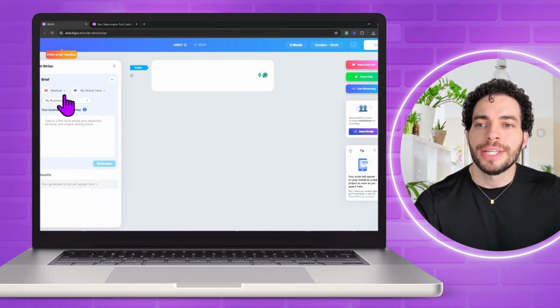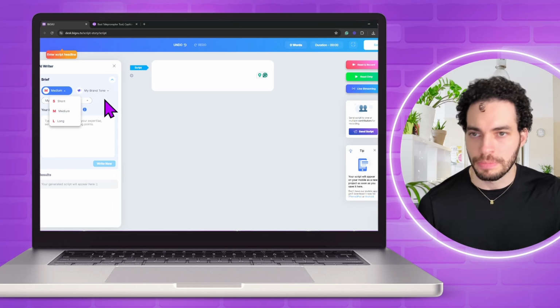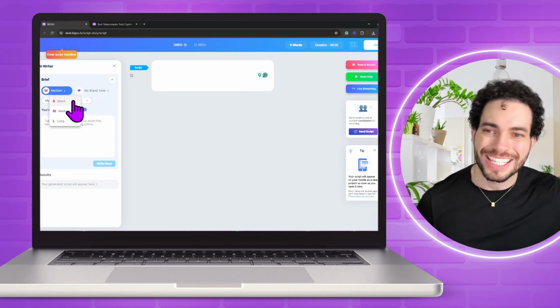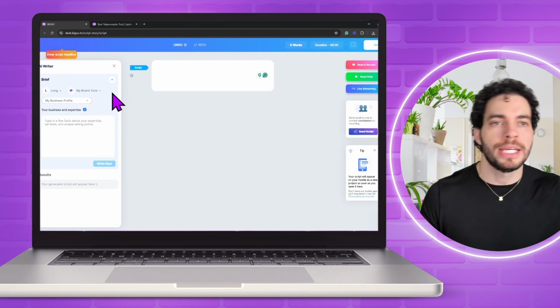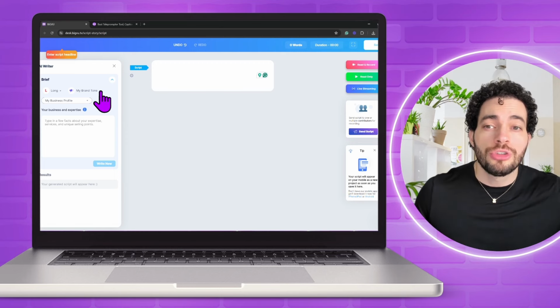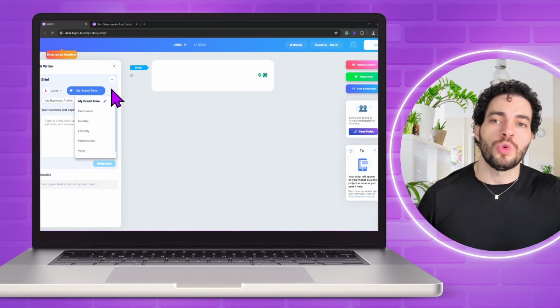When I click on AI Writer, I need to choose the length of the script that I want. Short will be around 30 seconds, medium around 1 minute, and a long script will be around 1 minute and a half. After this, I need to choose the tone that I want to use on my script.